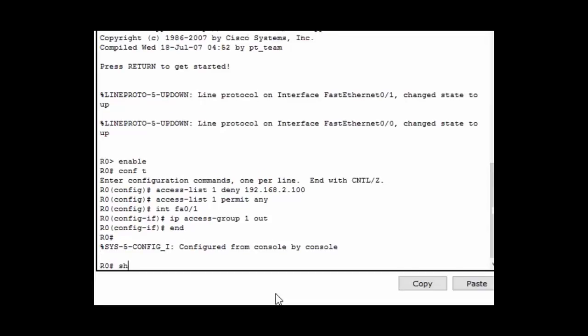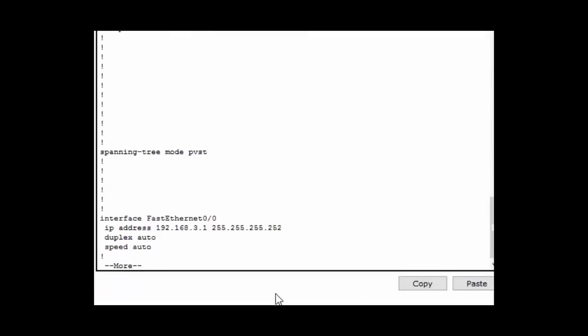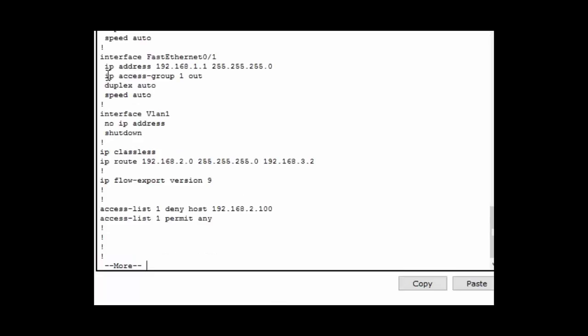We can verify our list by using the show run command. From here, the list can be seen on the Fast Ethernet 01 interface. The rules of the list can be seen further down.